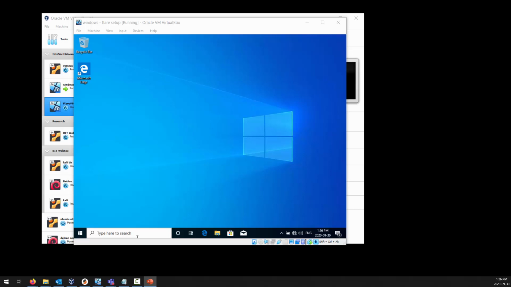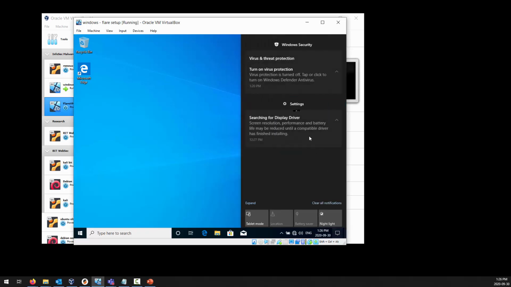Okay, there it is. All right. So now that I have what I think is Windows set up properly, it's of course going to complain. It's going to say turn on your protection, search for a display driver because it wants to do an update. I don't think we should do that. I think we're fine as it is.